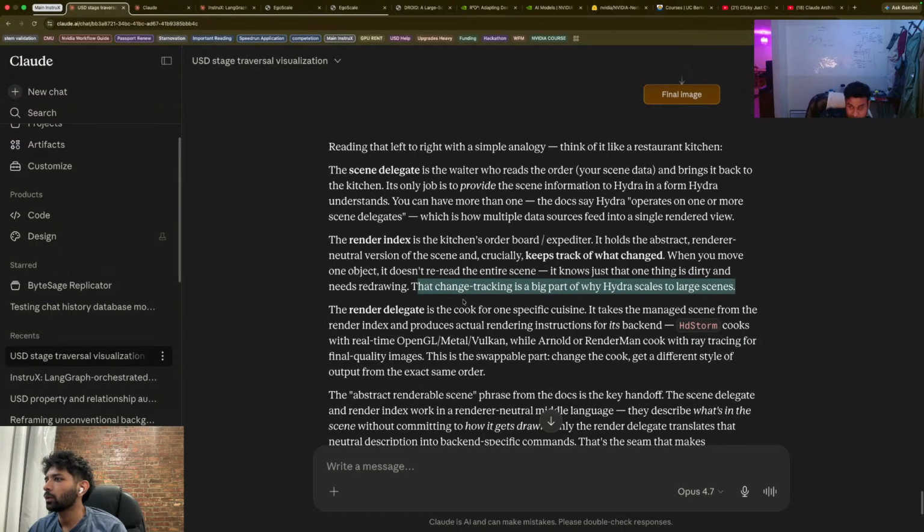The render delegate is the cook for one specific cuisine. It takes the managed scene from the render index and produces actual rendering instructions for its backend. HD Storm cooks.